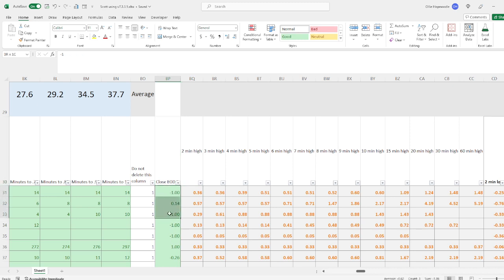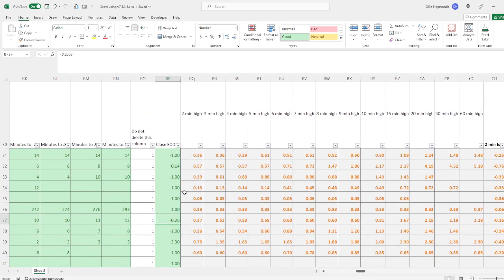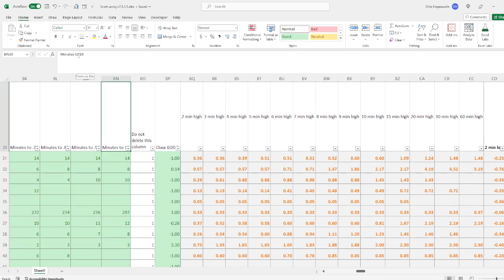Unless it stopped out first, and so that's why you see -1 on some. But if it made it to the end of the day, this is what it closed at. This is your 2-minute high. Everything to notice is like for these minutes too. If it didn't make it, then they're blank.